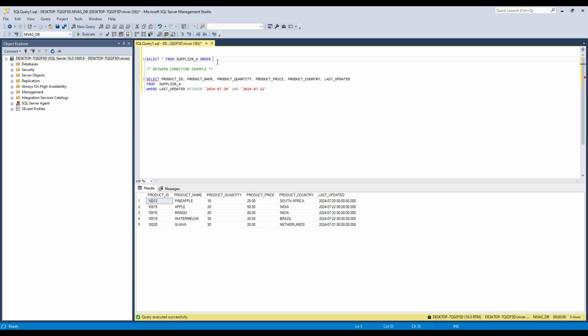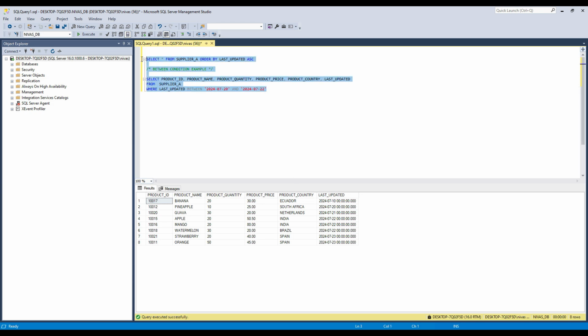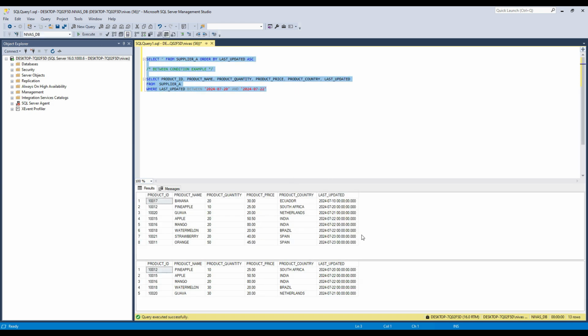I'm also giving an order by in the select statement, in ascending order. Along with this output, if you can see, there is a record which has been updated on the 10th, so that will not come inside this condition. Similarly there are records which have been updated on the 23rd, so those also will not come. So the output is perfect.